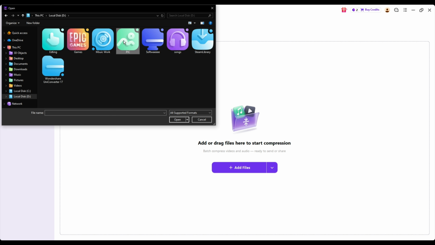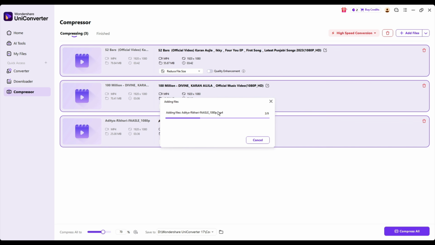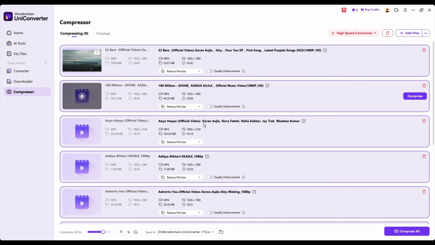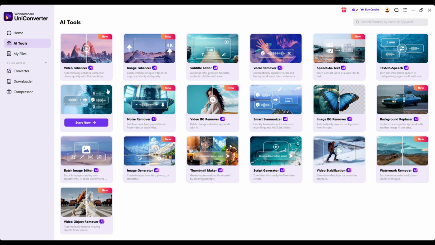For creators, editors, and anyone working with lots of media files, this kind of all-in-one workflow can save a huge amount of time. If you want to check it out for yourself, I'll leave the link below.